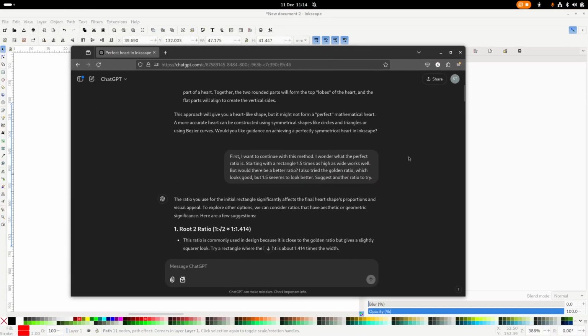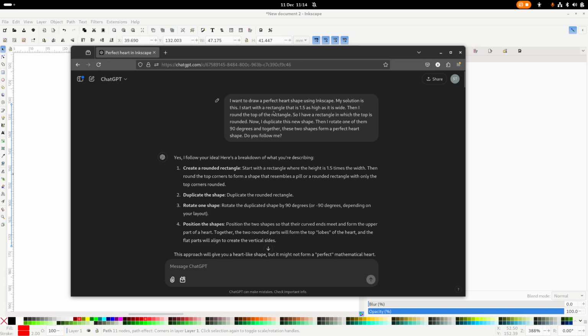So basically, initially I said to ChatGPT what my strategy is. I said, I want to draw a perfect heart shape using Inkscape. My solution is this. I start with a rectangle that is 1.5 as high as it's wide. Then I round the top of the rectangle, so I have a rectangle in which the top is rounded. Now I duplicate this new shape, then I rotate one of them 90 degrees, and together these two shapes form a perfect heart shape. Do you follow me?